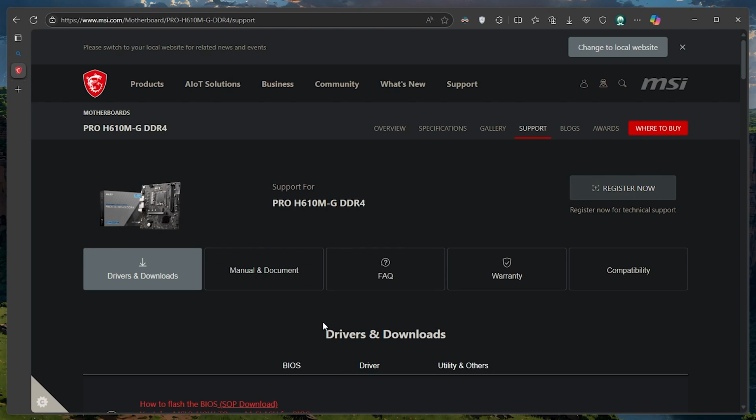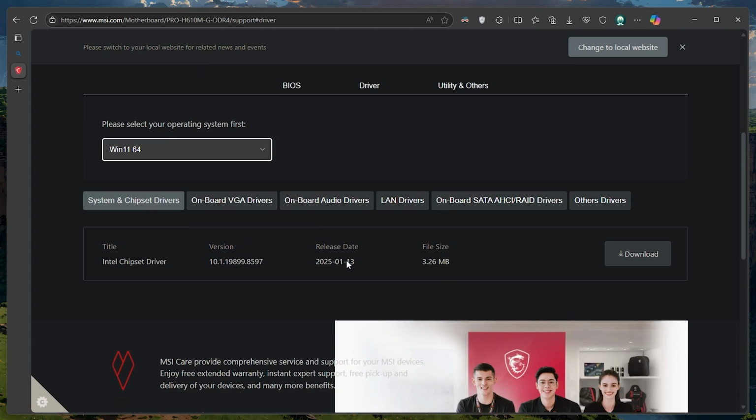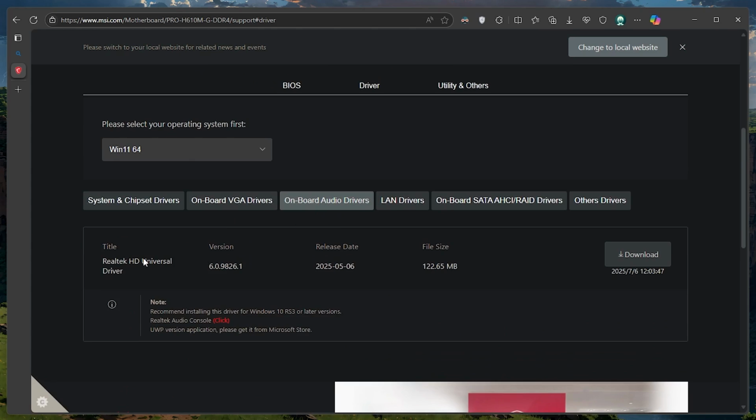Choose your operating system and download the Realtek HD audio driver listed there. Make sure you're downloading the one labeled as Onboard Audio or HD Audio and not a universal version.